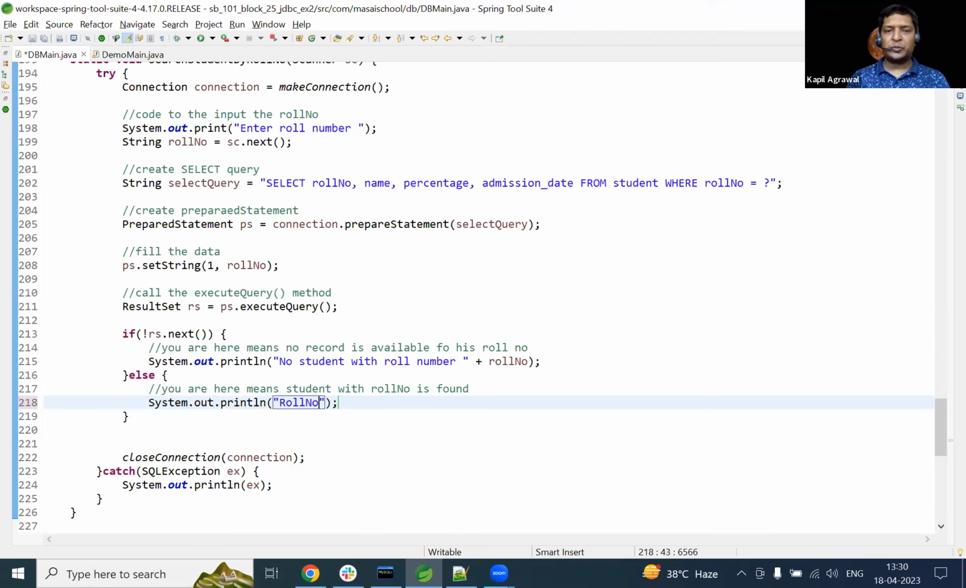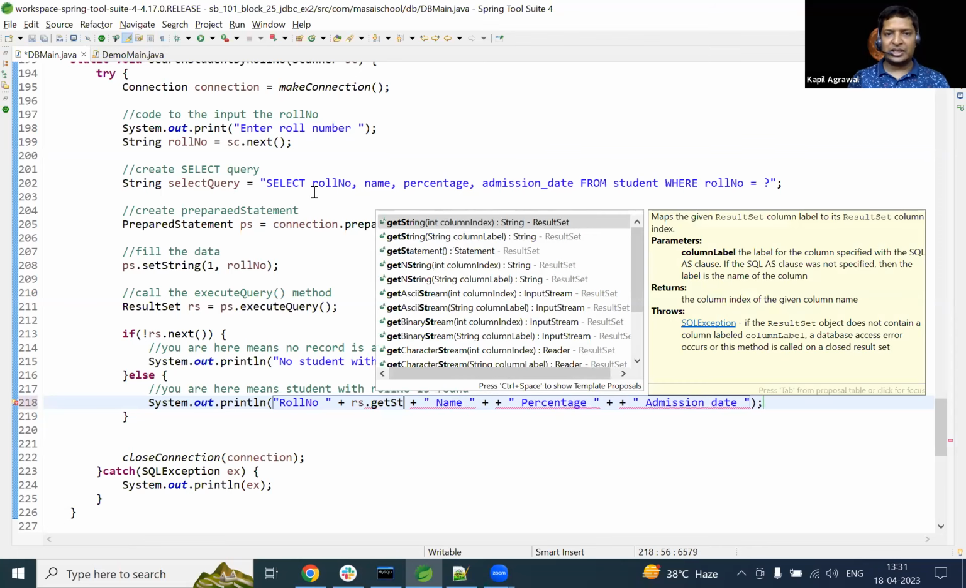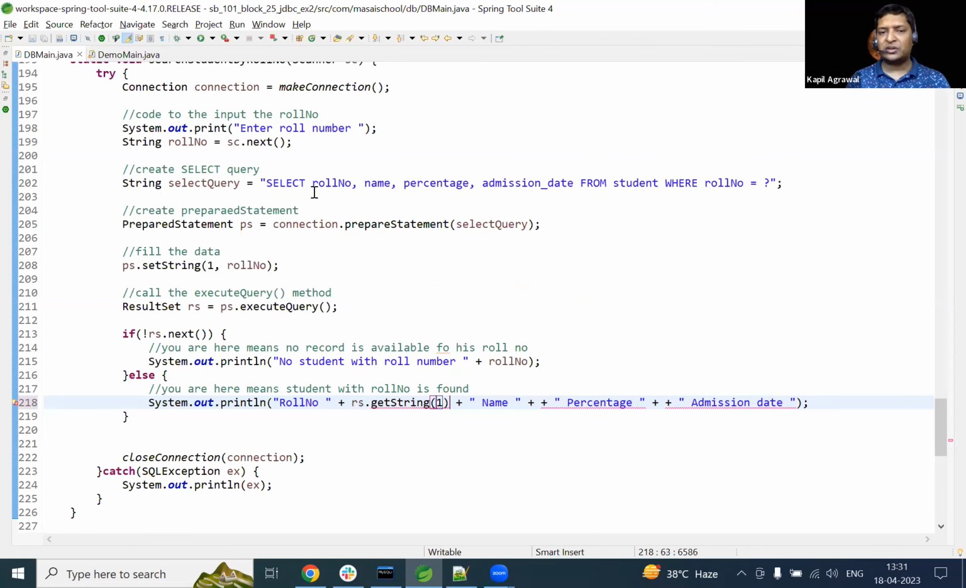So the first data that I wanted to print is roll number. The next data that I wanted to print is name. Then the next is the percentage. Then the next is the admission date. So let us print the data one by one. First, I need to call rs dot get string method for column number 1. This will provide the value for roll number.